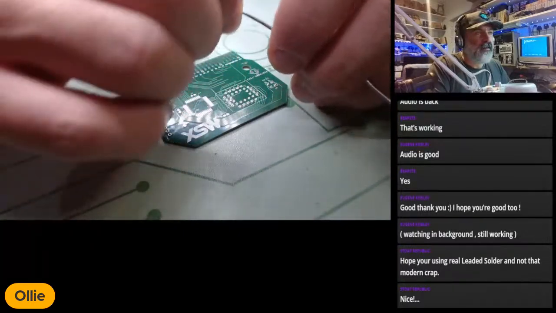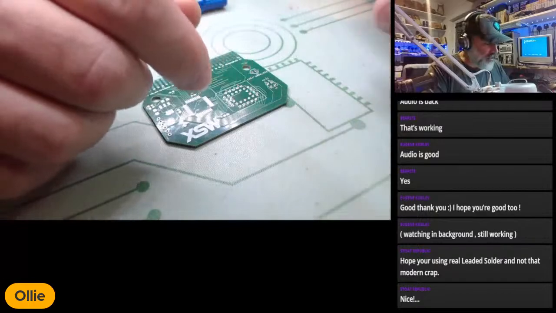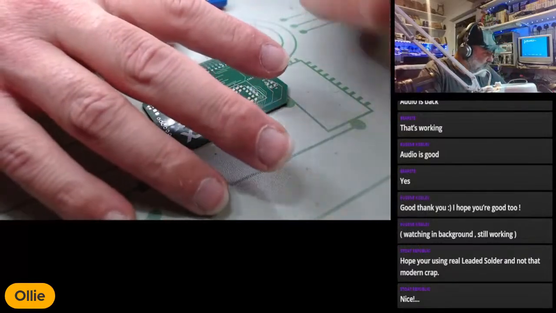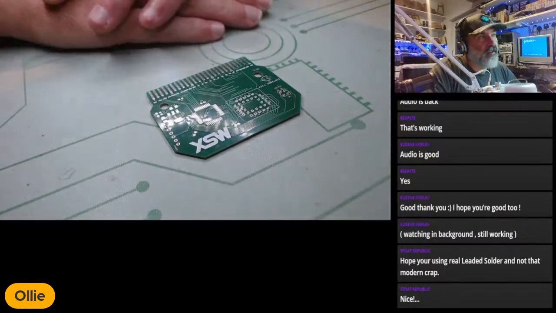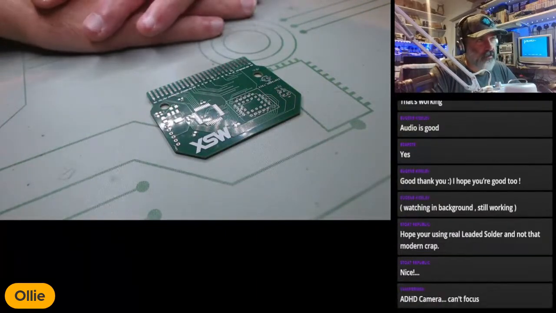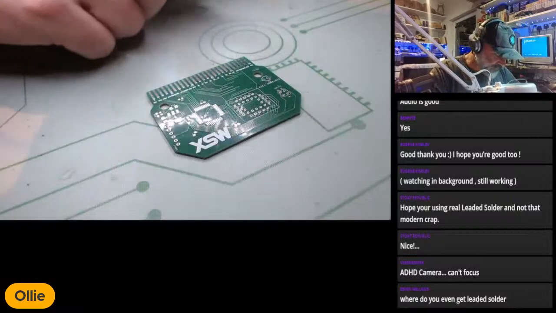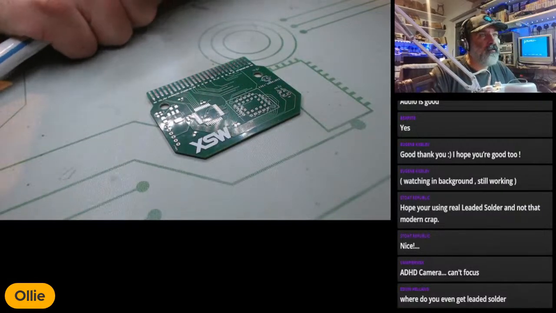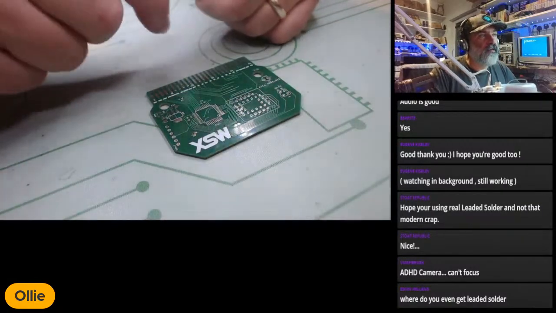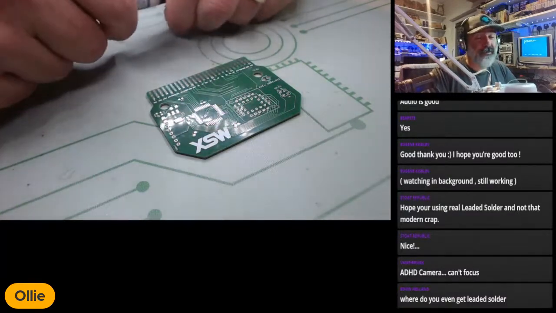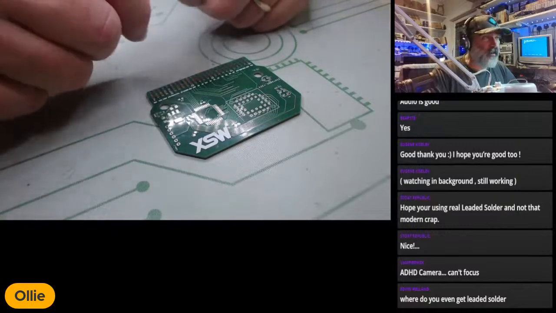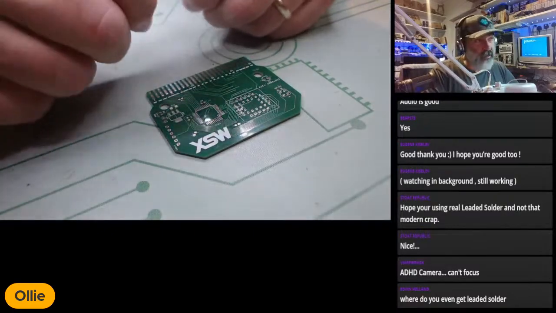Where do you even get leaded solder? Oh, eBay. It was eBay. I pretty much get everything there. Either eBay or Farnell, which is sort of the local Mouser here. Yeah, that's pretty much where I get stuff. Mouser if I can't find it on Farnell, and otherwise eBay.